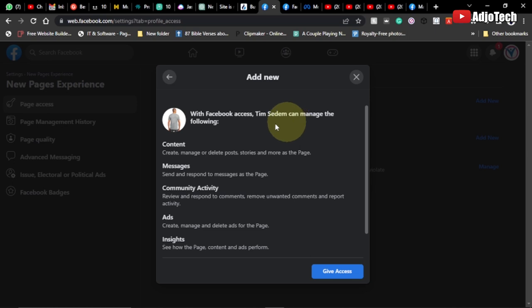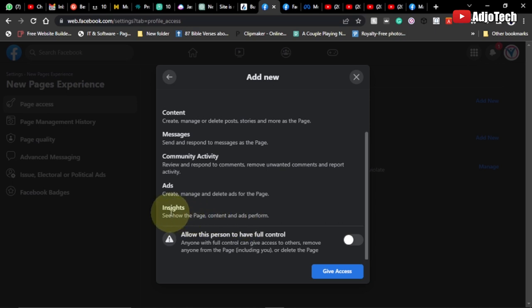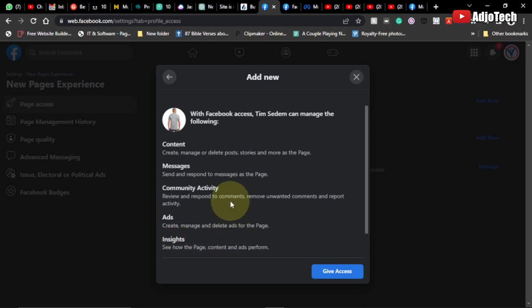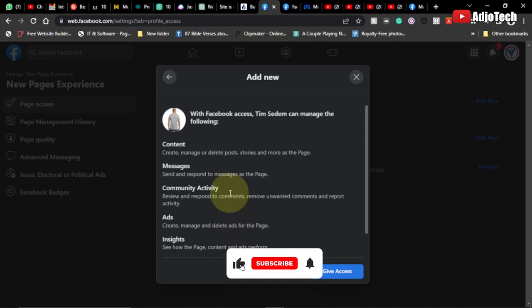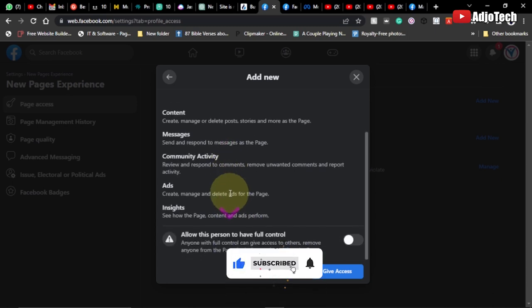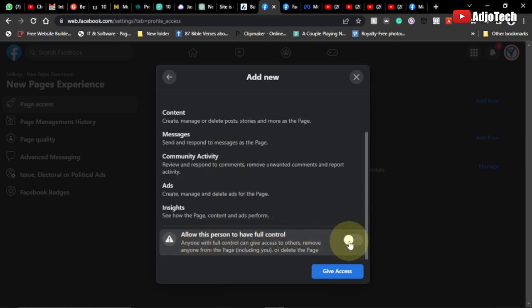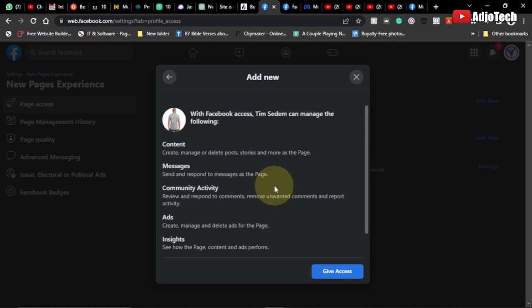And then you can see the brief description. The person is having access to your content. The person can manage content. The person can manage messages, community activity. The person can even run ads, manage and delete ads. The person can have insights. So if you want to add the person as admin, then it should be somebody you trust a lot. So we can say allow this person to have full control, and I can easily check that. So once you are done, you just have to give the person access by clicking on give access.